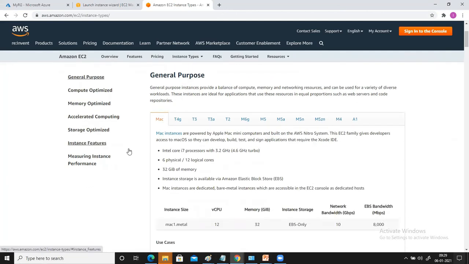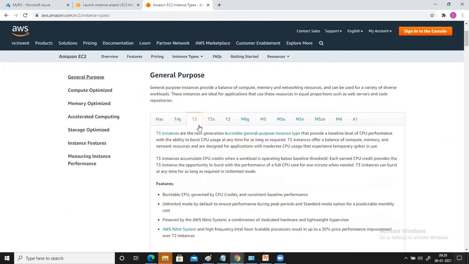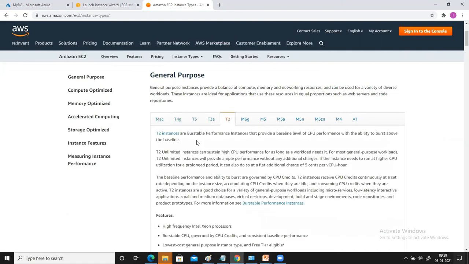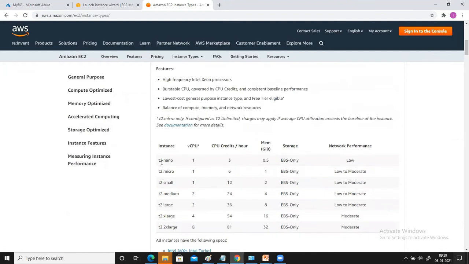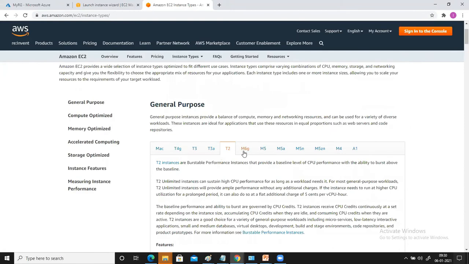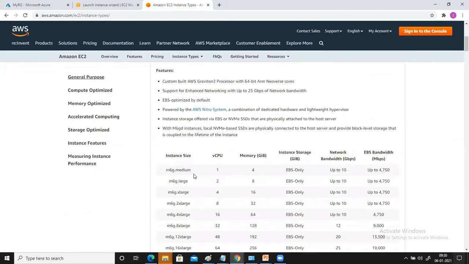When you click on general purpose, you have different families, like G4G, T3. Let's take the example of T2. In T2, further you have instances: T2.nano. In T2.nano, this is the hardware configuration you are going to get. T2.micro, T2.small, T2.medium. And with each instance type, you will have a different hardware configuration. If you go to a different family, let's say M6G, the instance type will start like this, M6G.medium. So these are the hardware configurations.